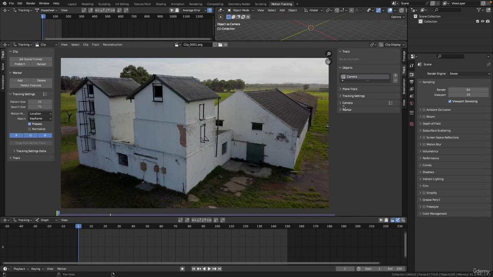Now if you go down slightly, you'll see camera, and if you expand that, you'll also see lens. Make sure you expand lens as well. And here you will see the sensor width, which is the camera sensor size of the camera that you used. And then also very importantly, the focal length of the lens that you used. By default the sensor width is set to 35 millimeters and the focal length is set to 24.